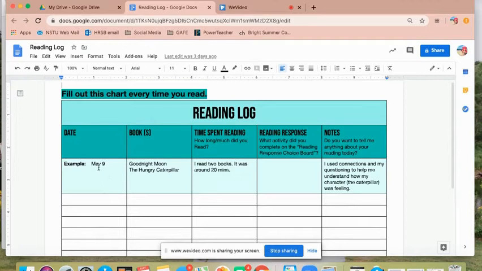So for example, May 9th, I've read Goodnight Moon and The Hungry Caterpillar. Remember, just because it's 20 minutes, that doesn't mean it's only one book. If it's a shorter book, especially if you're reading it to someone that's younger than you, you might be reading one or two different stories. So on May 9th, for example, Goodnight Moon and Hungry Caterpillar. The time spent reading, I read 2 books. It was around 20 minutes.